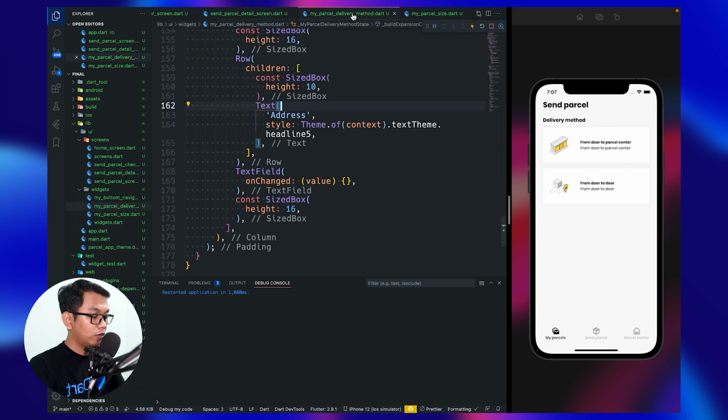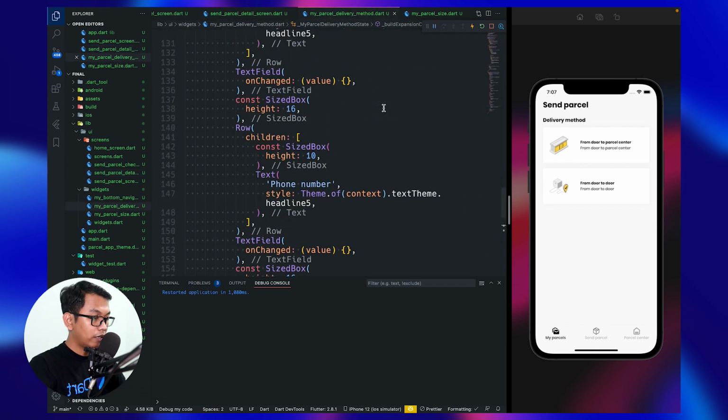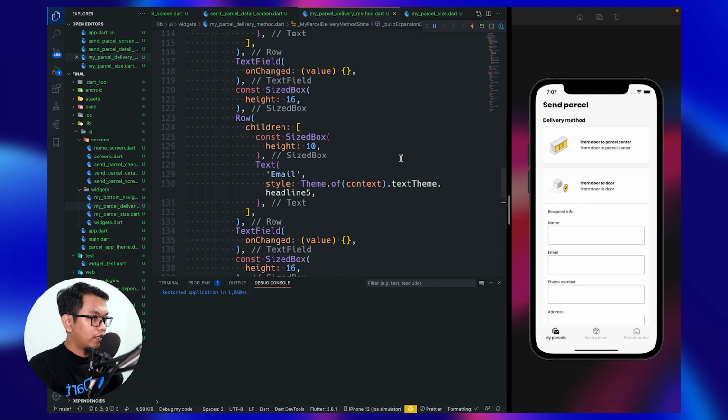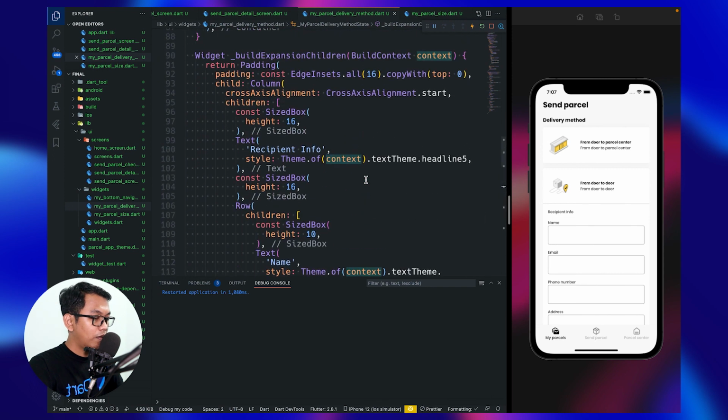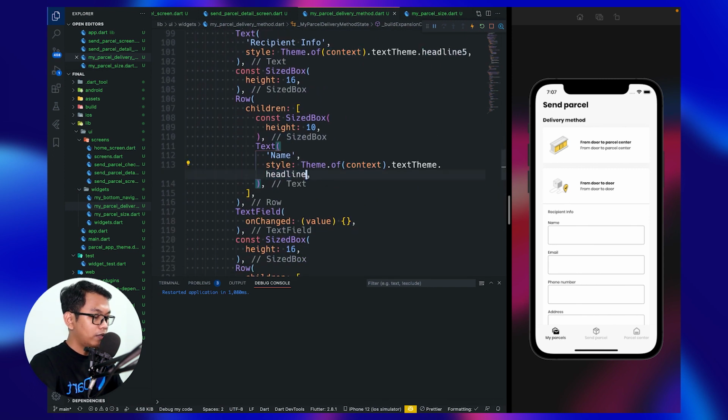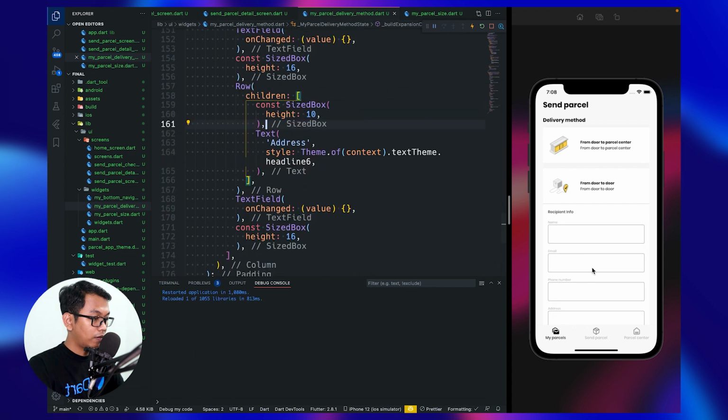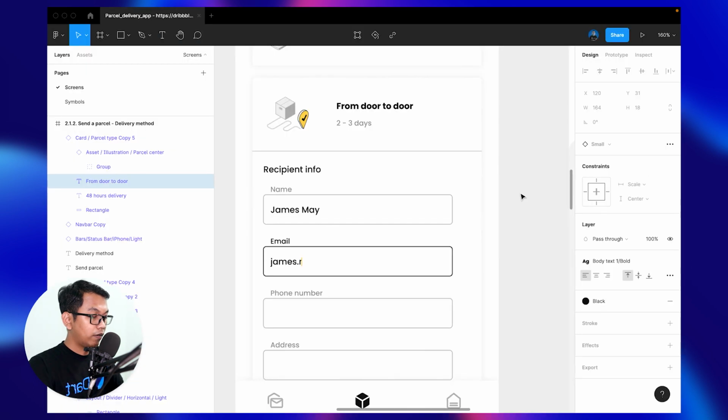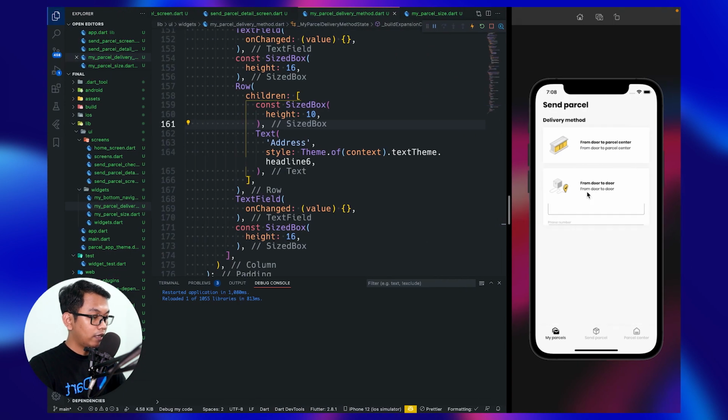And let's go back to delivery method, and for the text, all right, so yeah, look like this. Recipient info, all right, and for this we use headline 6, look like this. Yeah, awesome. So it's the same as the design.